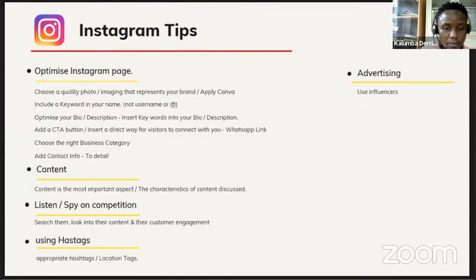So the next platform is Instagram. This is a visual platform. So what we have to focus on is that the pictures that you take must instantly be recognizable, right? We're still optimizing the Instagram page, still the same basics. You have to focus on choosing quality photos and images to represent your brand, right?